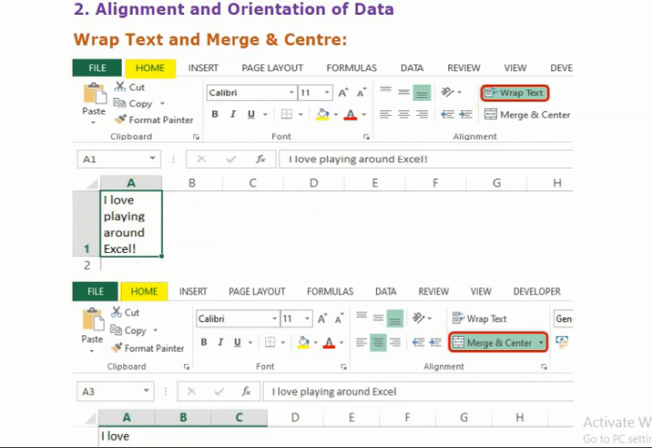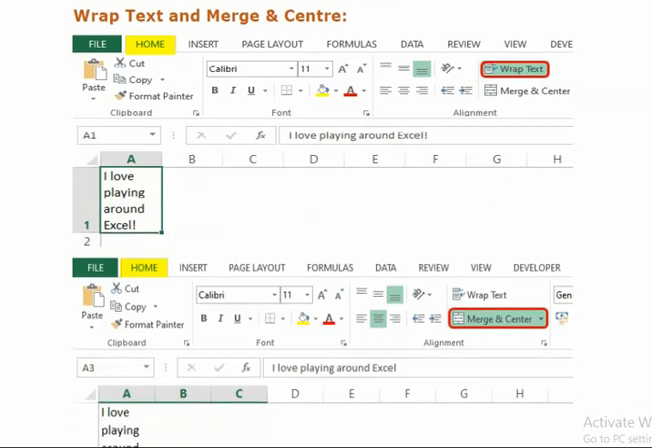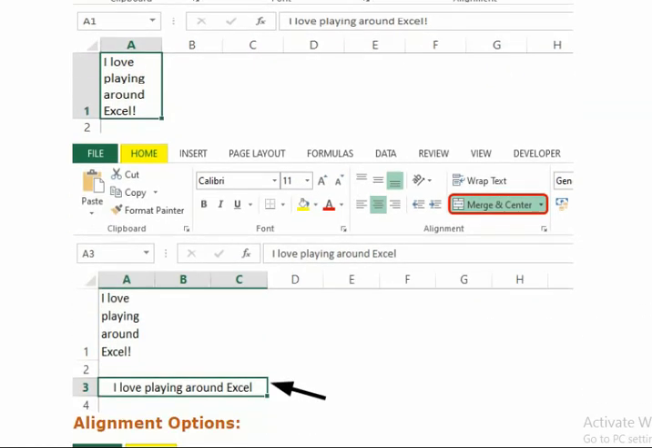So similarly you can use merge and center. Again you type the sentence, then you need to select all these cells to include the entire sentence. Then you select merge and center. Then horizontally these cells get merged, and in the middle of the cell you can see the sentence will be displayed.